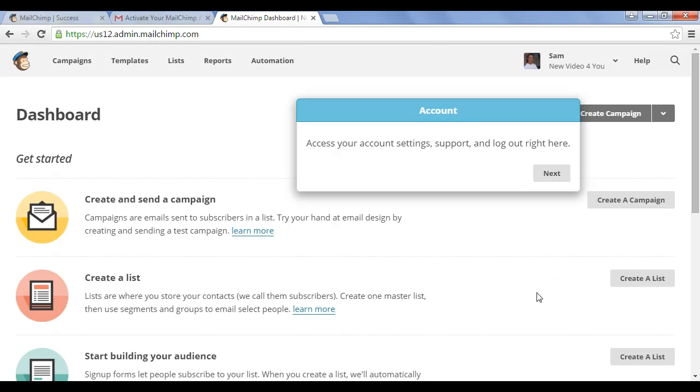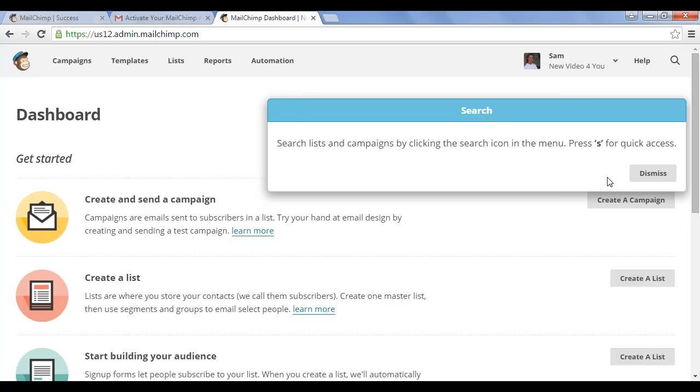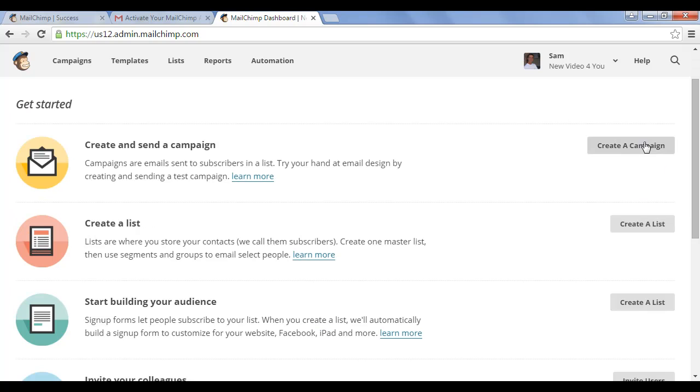It takes you through to this page where you've got the account, access your account settings, support, and log out here. Click on next. It talks you through all these various things. You can search lists and campaigns and press S for quick access. Let's just delete that. And now let's create a campaign. So I'm going to click on create a campaign.